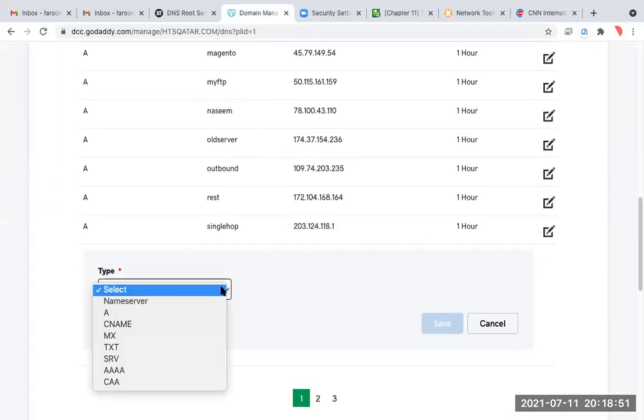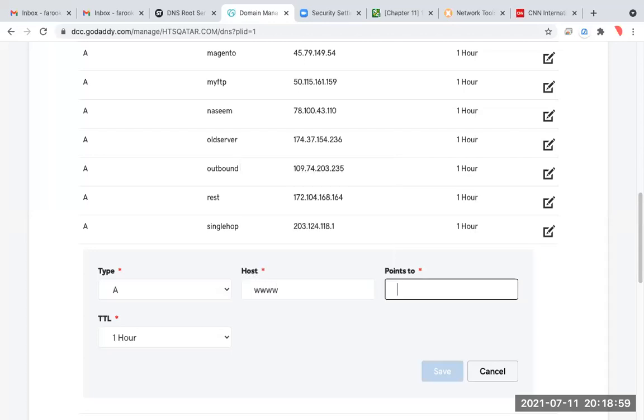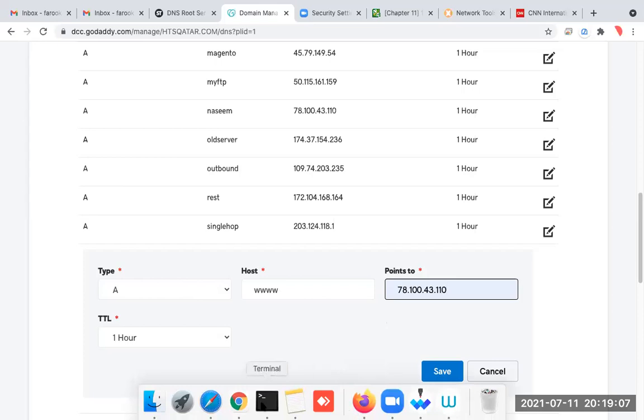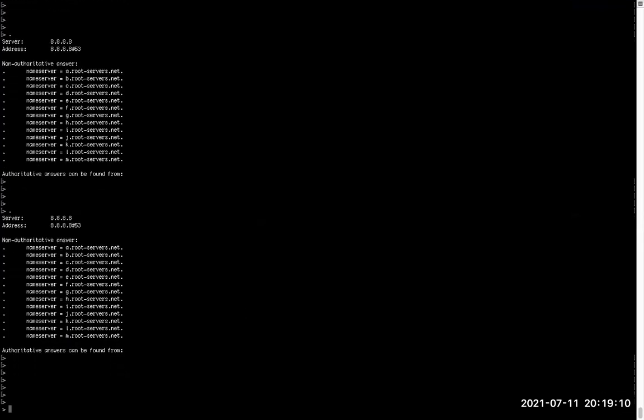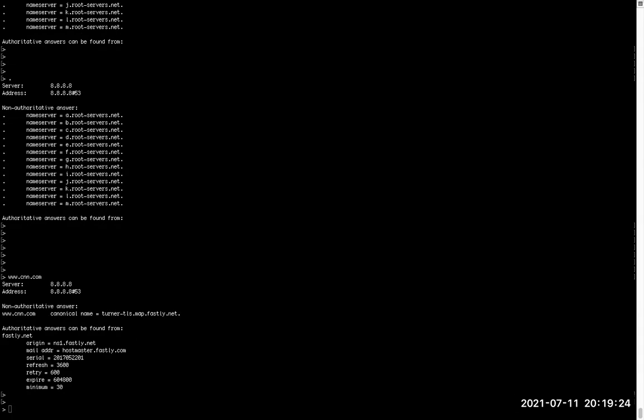When you are creating an A record, I didn't show you how to create. You can put something like www and point it to something like 78.100. After you save it, on the NS lookup, if you type www.cnn.com, it will return like this. Can you see that? Okay, no, sorry, it's NS, because it's NS. I already explained. If anyone has doubt about NS, just tell me.